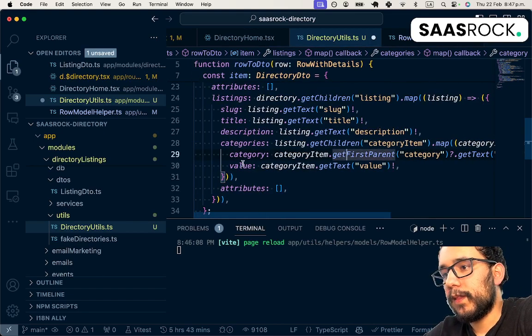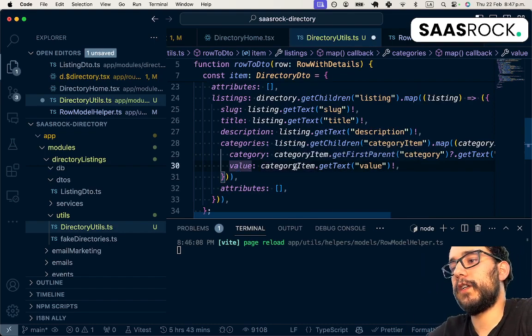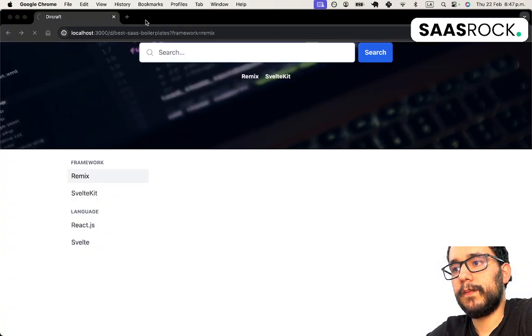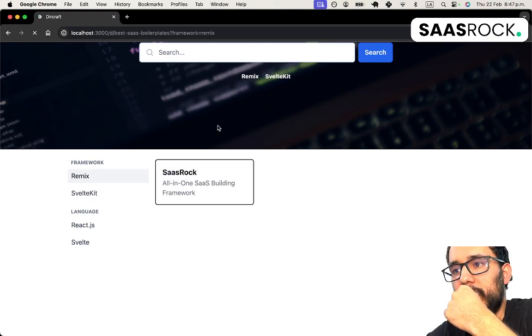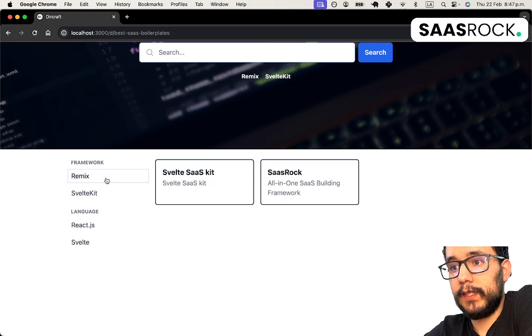And the value from the category item is the actual value. So this is correct. Now, refreshing, let's see how it looks on the directory. Now the filtering is working. If I unselect this and select SaasRock, it's now working.